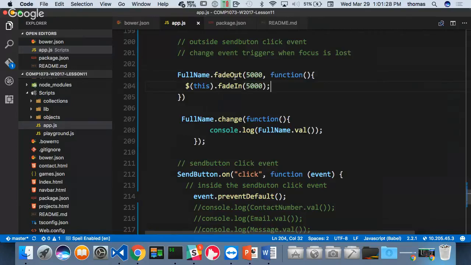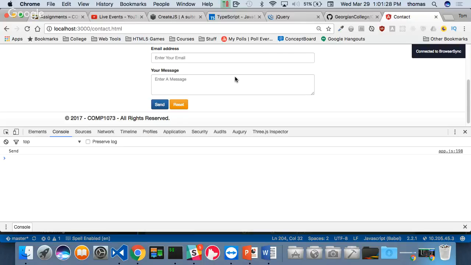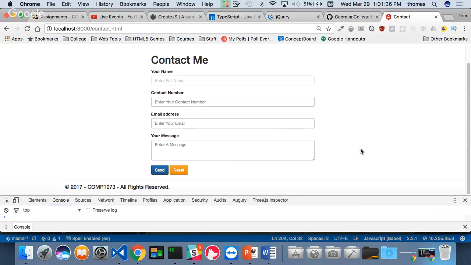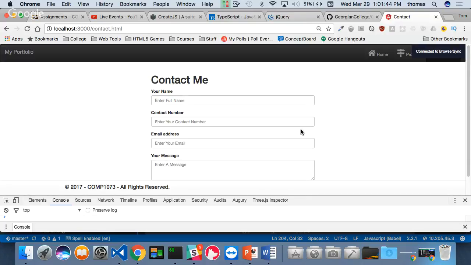Well, let's see what happens. If I go back in here and save this, notice that it went away and now slowly it's coming back. Let me show you that again, guys. Take a look at the your name area. I want to refresh. You can see it starting to fade out over 5 seconds, and then after it's done fading out, it fades back in over 5 seconds. So that's the effect.